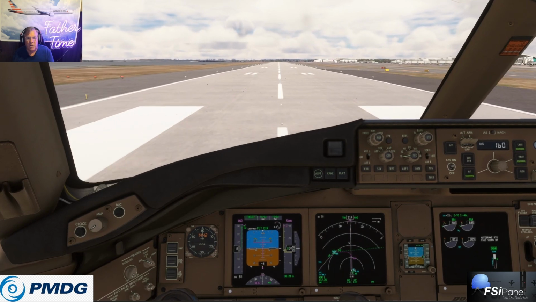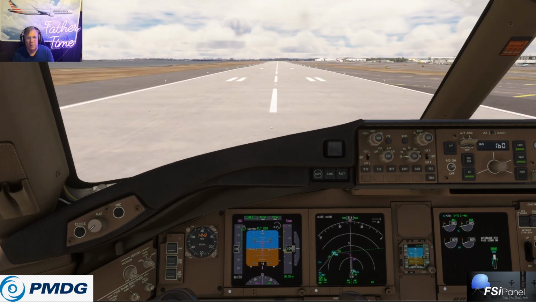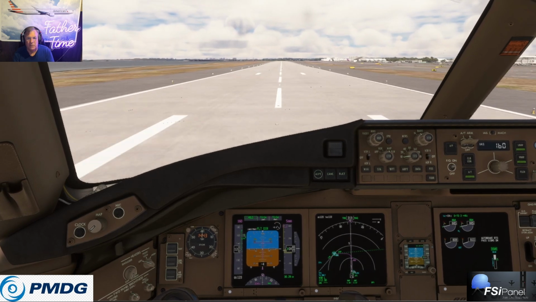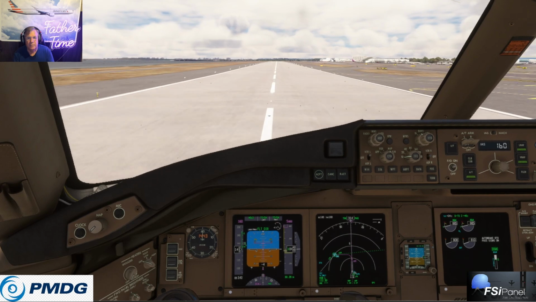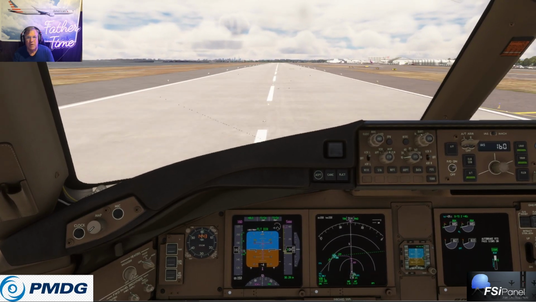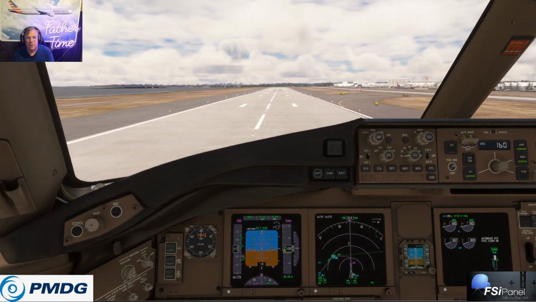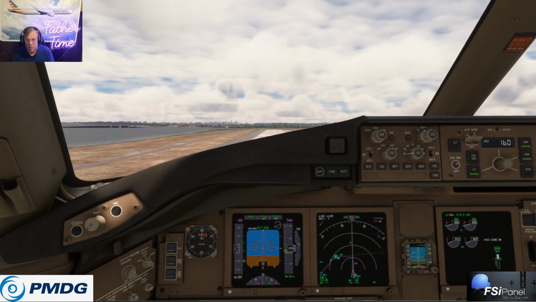80 knots. Check. You're going to hold on the throttles. We check cross cockpit on that one. 2 to 3 degree rotation rate. We're going to be light, so it's going to be up near 20 degrees. V1. Rotate. 2 to 3 degrees per second. Not used to it. Positive rate of climb. Gear up.